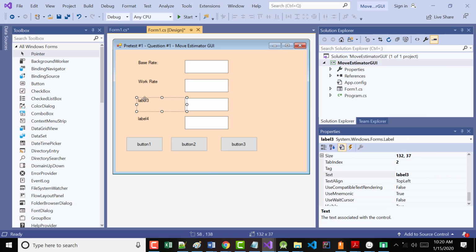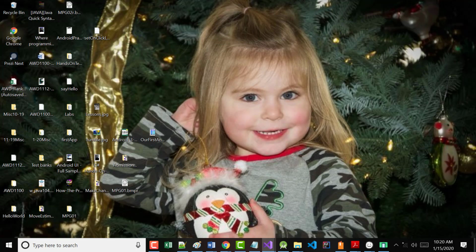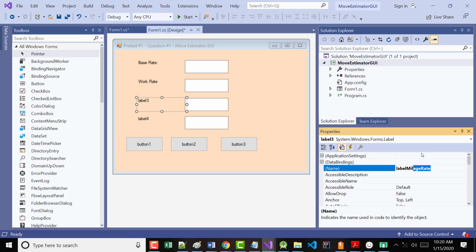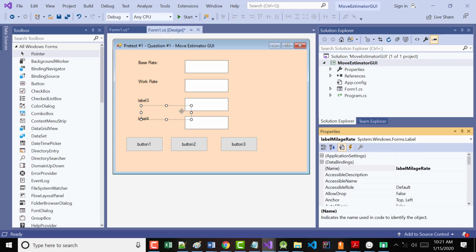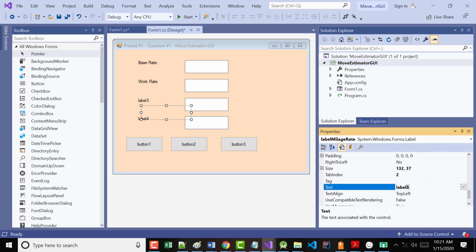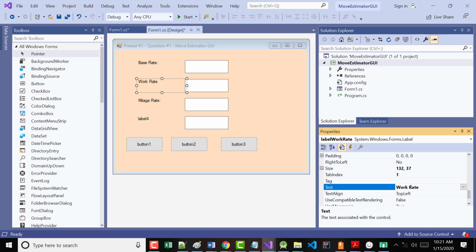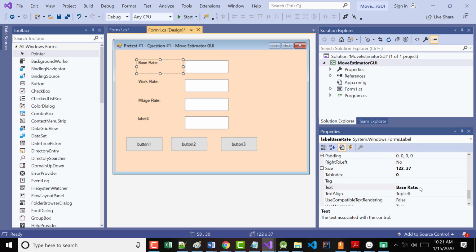All right. Finally, I've got this, and I'm going to call this one label mileage rate. Whatever you put as the name is what you have to put when you code it. That is the way you will refer to it in code. So for the mileage here, I'm going to put the text as mileage rate. I guess I put a colon there, and I'm going to put a colon after each one. You don't have to do that. It's no big thing. But I've got one for base rate, work rate, and mileage rate.